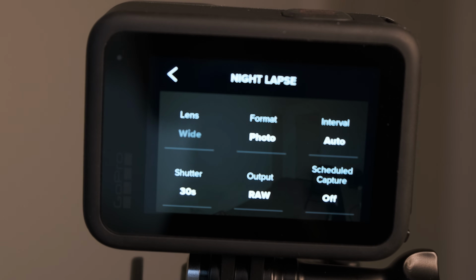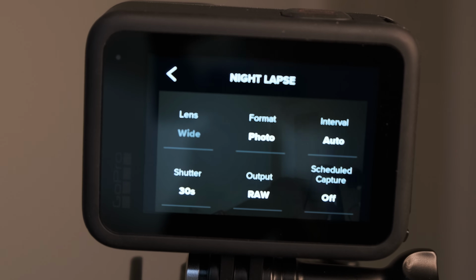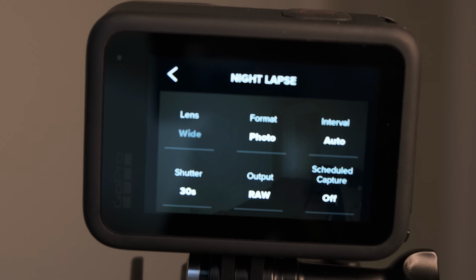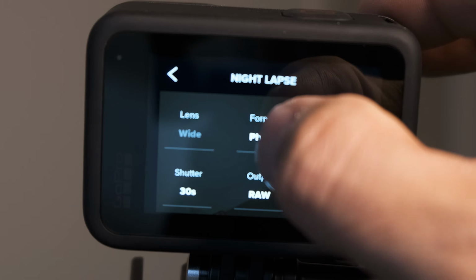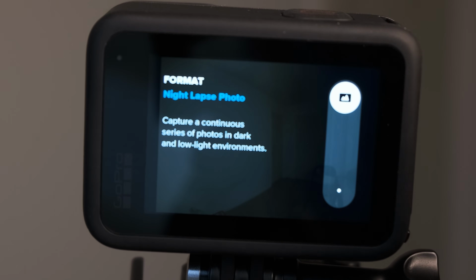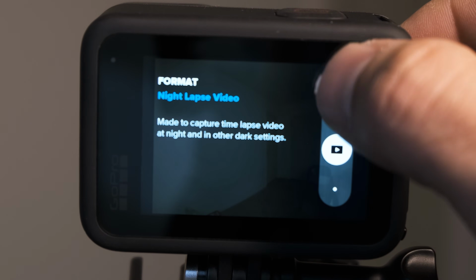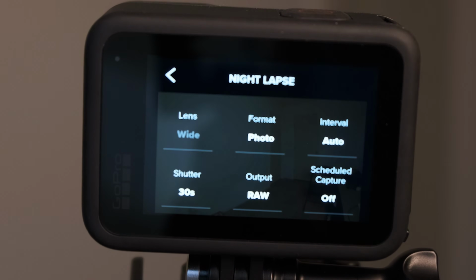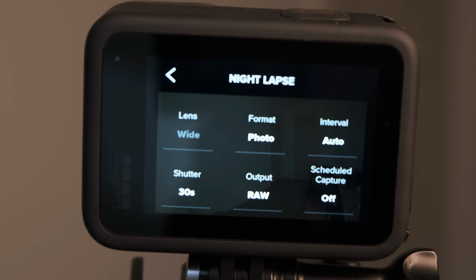Once you've clicked on that button, you're going to see a menu here. On this menu, you're going to see several options. The first one we want to make sure we change is Format in the middle. We want to change that to Photo. Once you change it to photo, you're going to see some options that you perhaps did not see before.